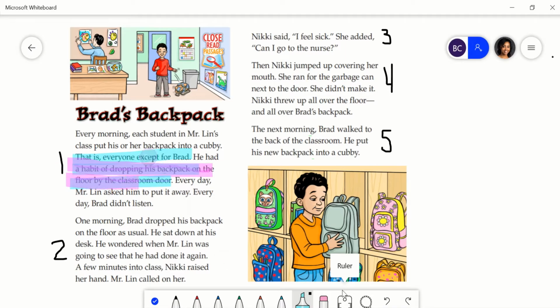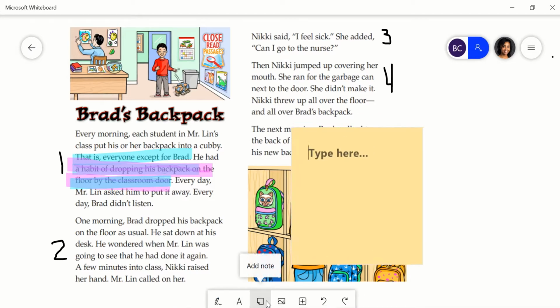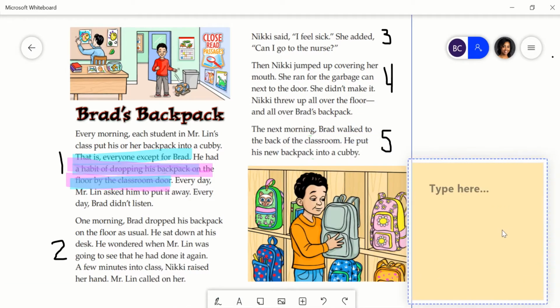So I see that most of you are saying that he just dropped his backpack on the floor by the classroom door. What does that tell me about his character traits? Go ahead and use a sticky note. Everybody use a sticky note and type in, what does that tell me about Brad's character traits?